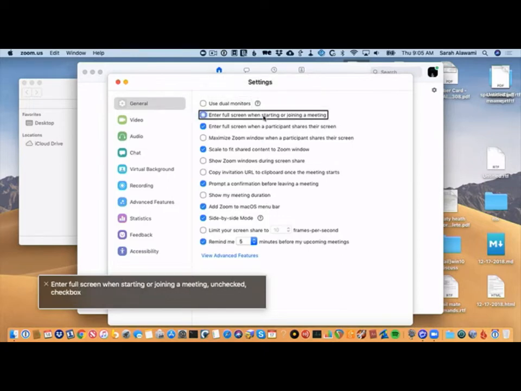Enter full screen when starting or joining a meeting. Obviously, I can do that. Enter full screen when a participant shares their screen. That might look good visually, so that way you can see the calendar, the web page that they're showcasing.